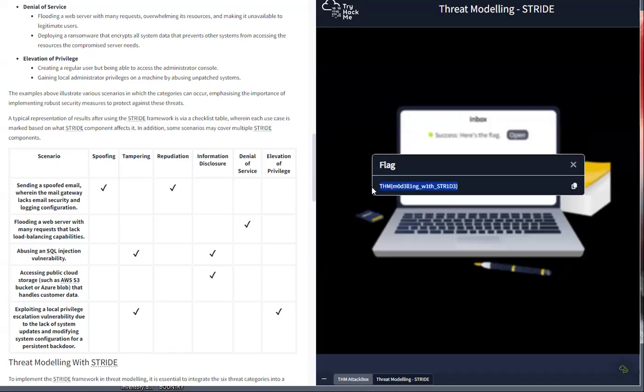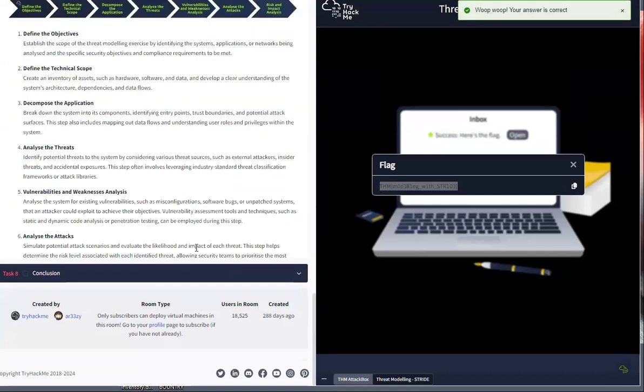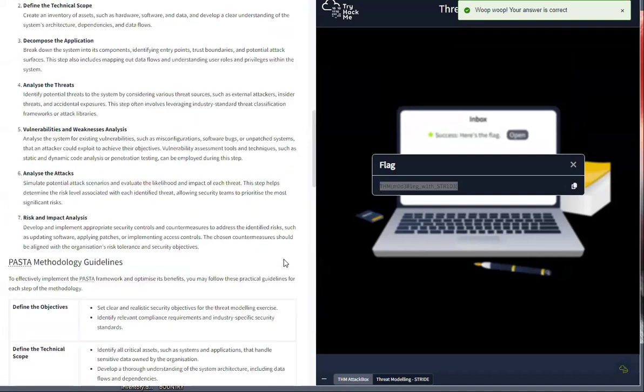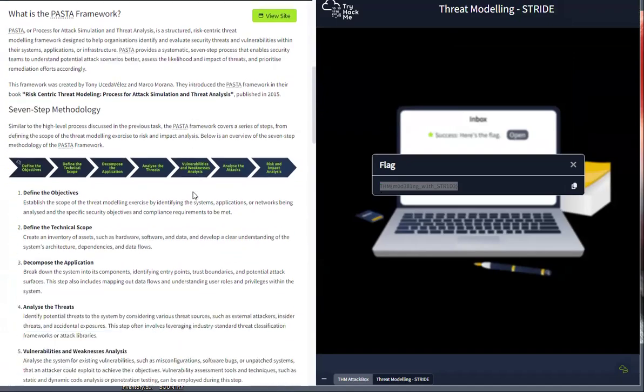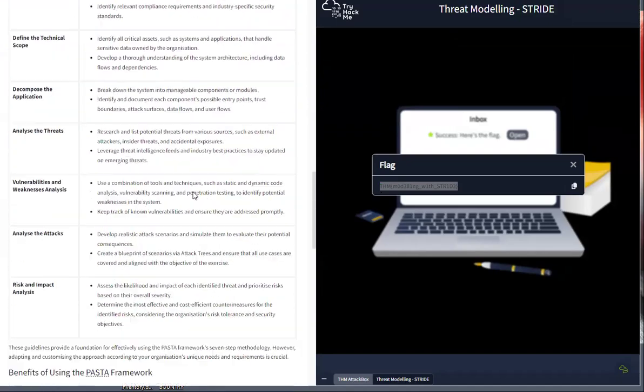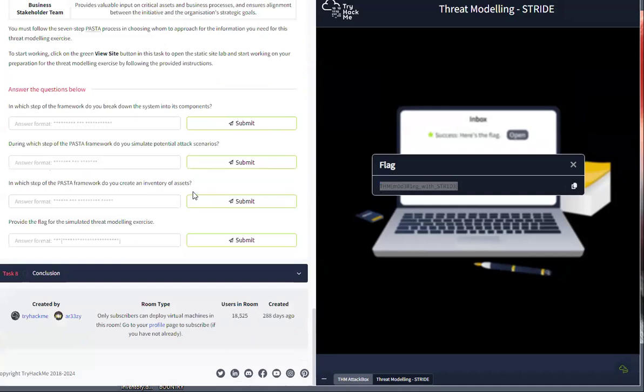Okay, that worked. Okay, copy, scroll down, enter, paste. Correct. That was pain. So next we have, what is the PASTA framework? This one's a little bit long, so read through it and do the exercise really quick.